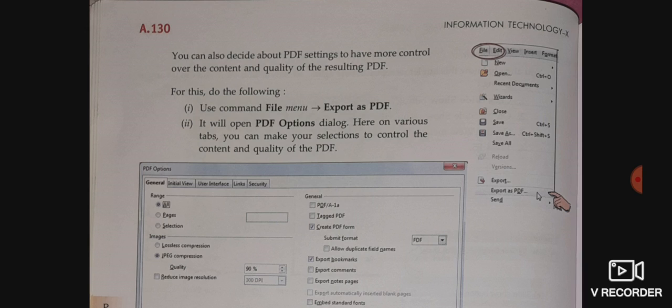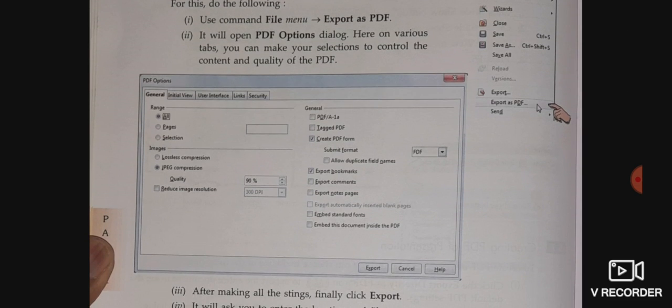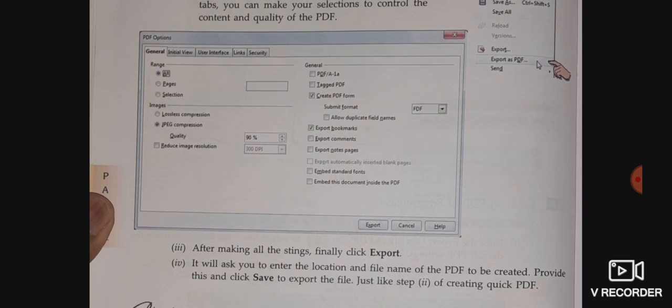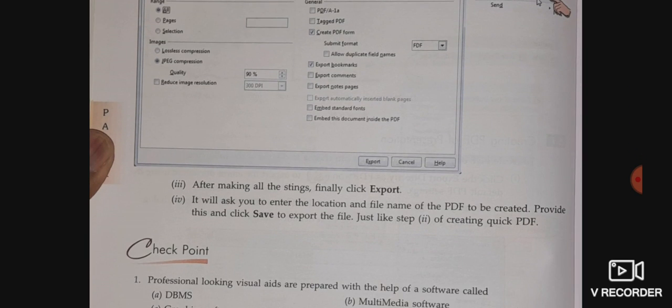Then you can use the file menu, then export as PDF. As you can see here, go to file menu, export as PDF. If you do that, this dialog box will open. Here you can specify how many pages or slides you want to convert to PDF. If you want to give a page range or just pages, page numbers, suppose it contains 10 slides, so page 1, page 4, page 5, and if you want to give a range, then selection is also there. Like this your PDF will be made.